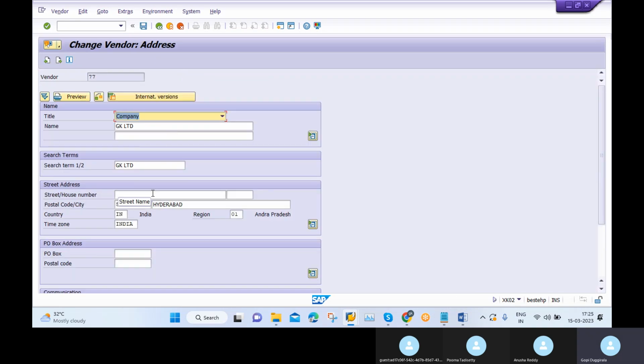So where did we miss this? Yes, this is a very important thing. We need to maintain this one. Why? Because in this server, the vendor PO box is mandatory in the field status groups of vendor master data. That's the reason we are getting this error. And the postal code we will maintain in the same way.